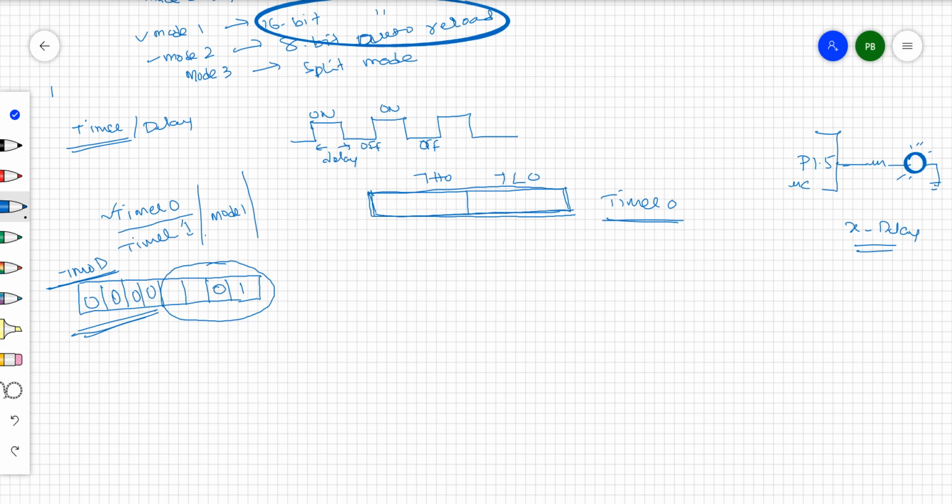If you place 0 0, what takes place? How is it going to operate? In mode 0 it operates. 0 1 is mode 1, where a total of 16 bits is used. If 1 0, mode 2, only 8 bits are used to provide the delay. If it is 1 1, split mode is used. By this time we want to use mode 1, with a total of 16 bits. That is the reason I place 0 1. This one is the M1 bit, this one is the M0 bit.